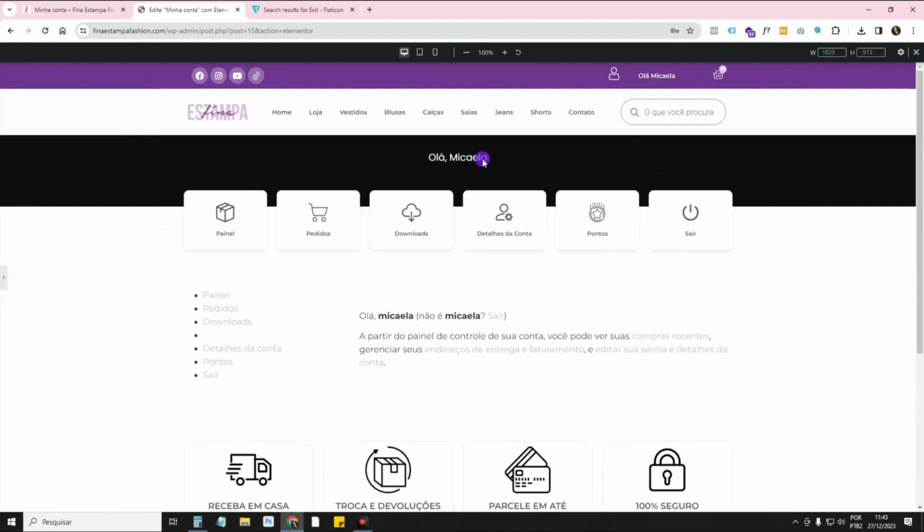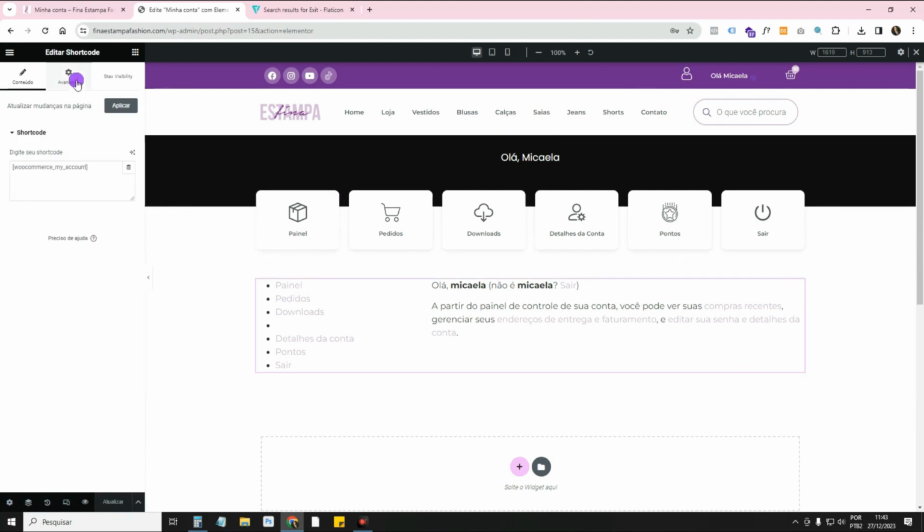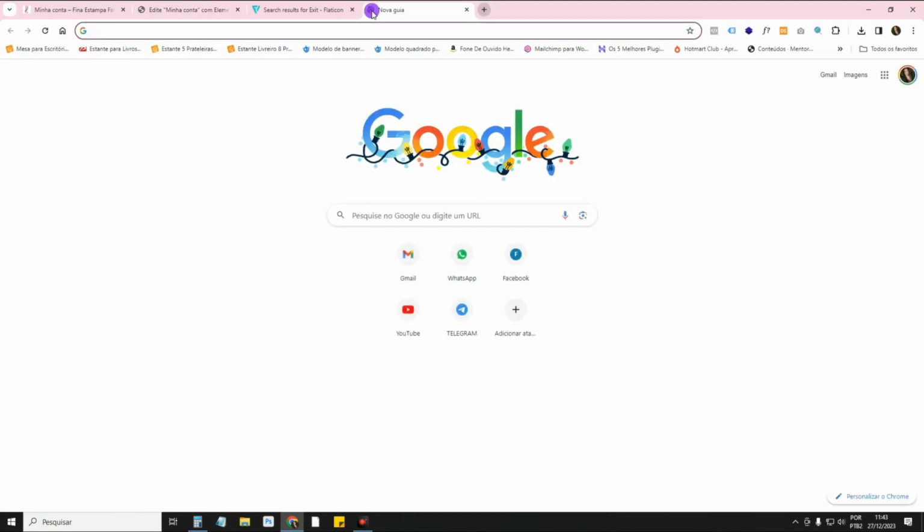Okay, but then the content is repeating itself. For example, Hello Michaela is repeating itself down here. So we have to exclude both these titles that we have here because they're already up there. So we have to make a CSS code to exclude that from here. So I'm going to click up here. I'm going to go to Advanced. I'm going to go to Custom CSS. And I'm going to paste in a code that excludes that. I already have this code here in our channel drive.